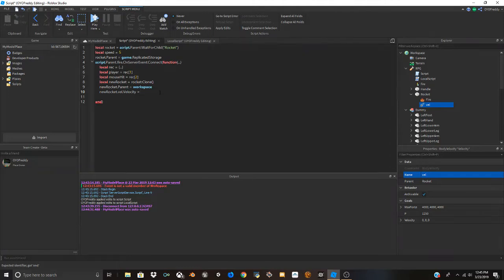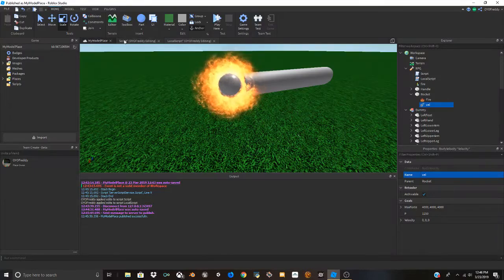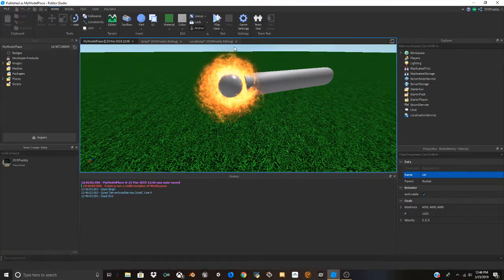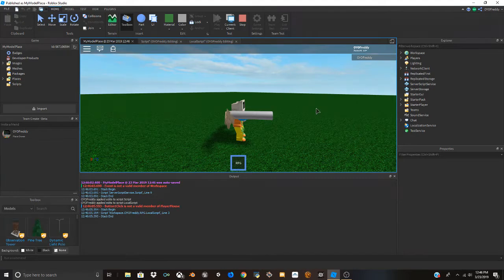And we're going to set that to Vector3.new, mouseHit.LookVector times speed. And now if I just publish this, it's always a good idea to publish when you've made changes so you don't lose your progress, or save it. So now that I have this, we should see that a new rocket has spawned when I click the mouse.